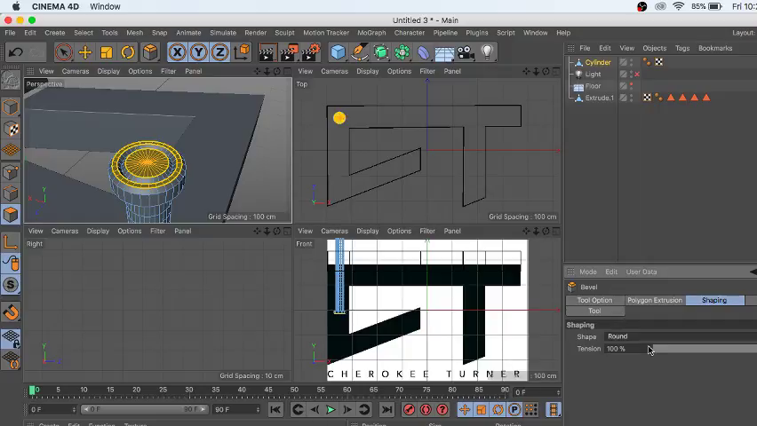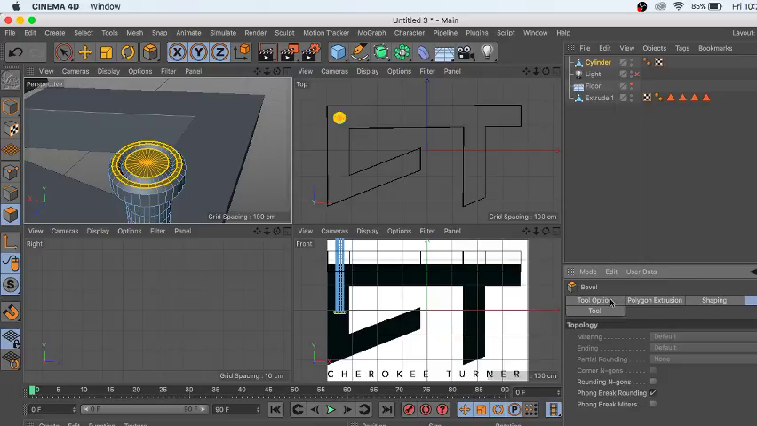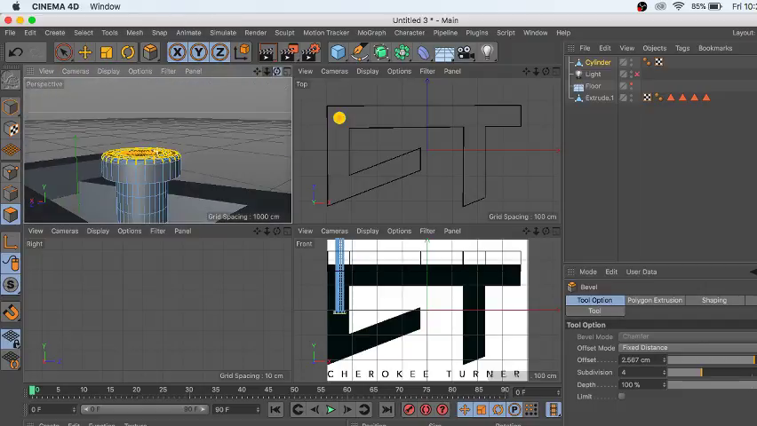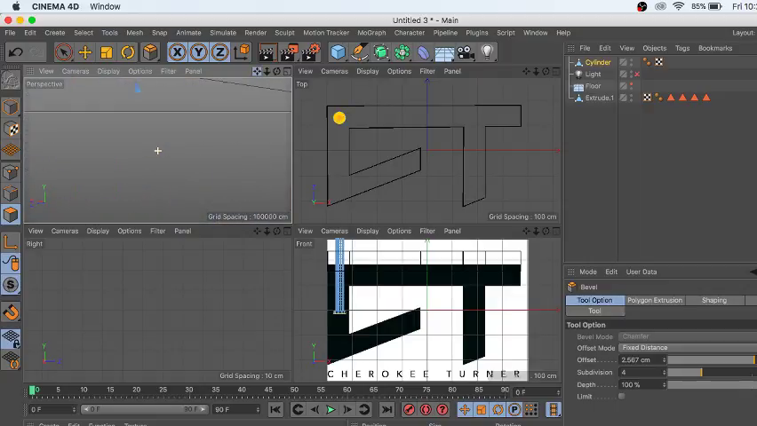Rounder. Round. Yes, I'm going to do too much. I really need to work more in R18 because I'm so used to R11. So let's make this a little bit more round here. Up our subdivisions, and that's looking pretty good. And then I'm going to do one bar right down the middle here. So let's make sure that's doing the same thing. Yep, looks good.